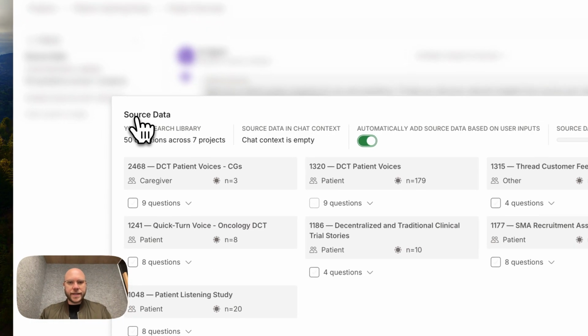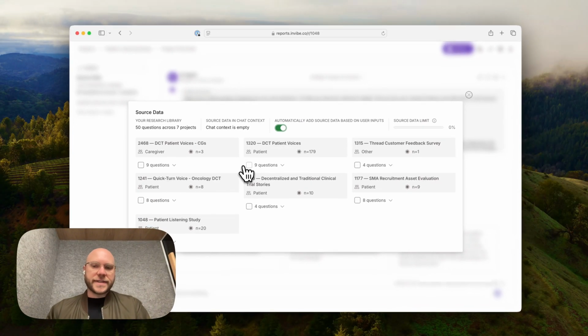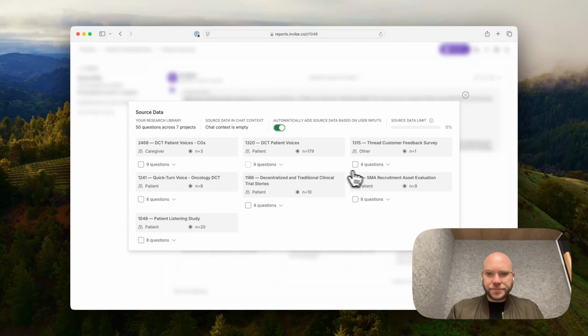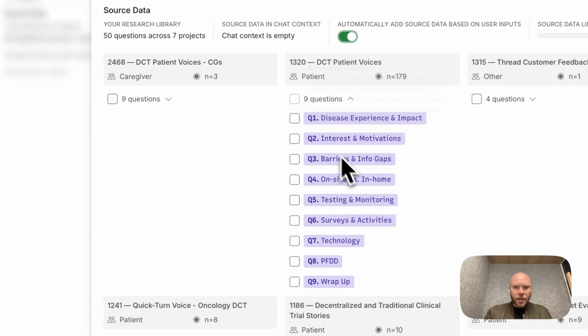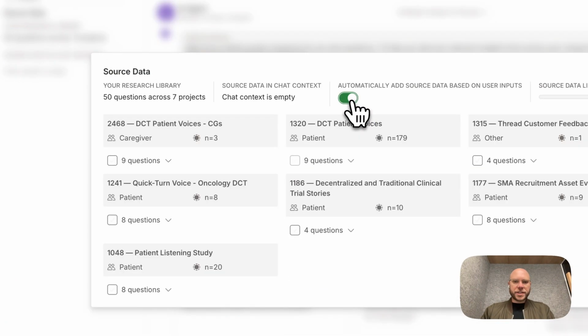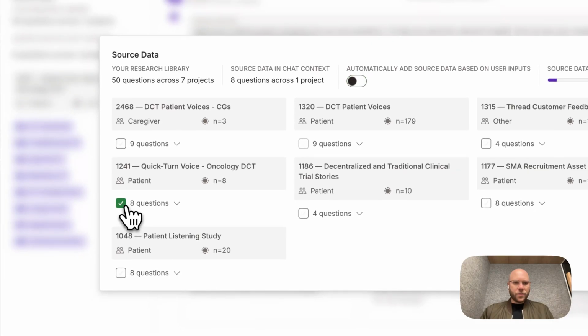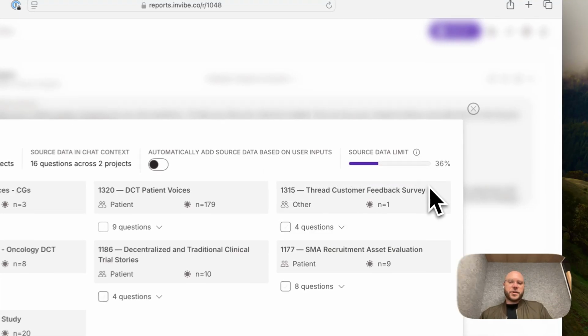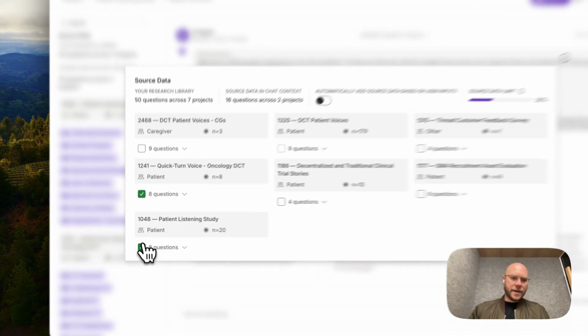If I want, I can go in and manually select exactly what source data I want to be included in the context window. Just really briefly, the context window is kind of the memory that the AI model has access to in order to answer your questions and provide you with information. So I could go and select, on the question level, whatever I may want. And I'll get this little notification here as to how much available space I have.